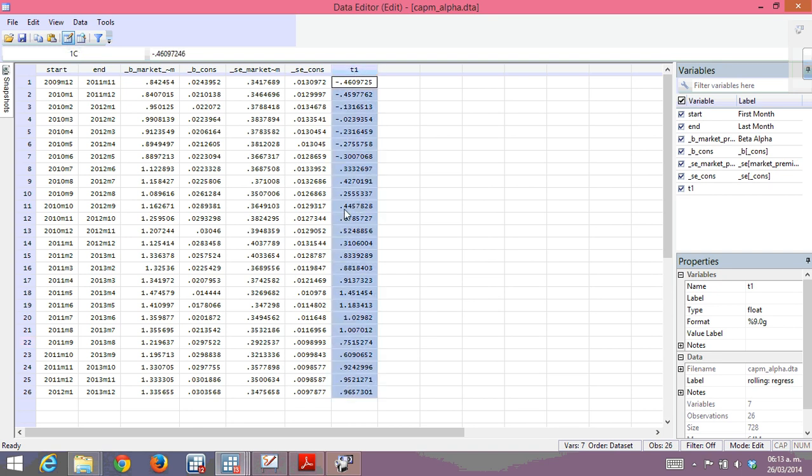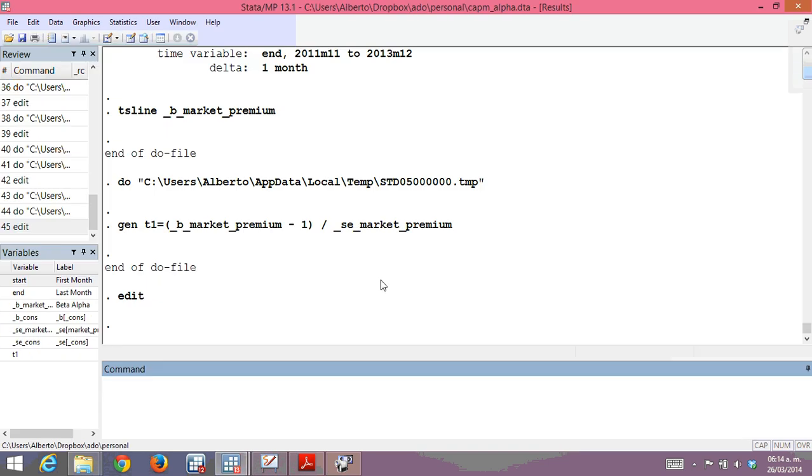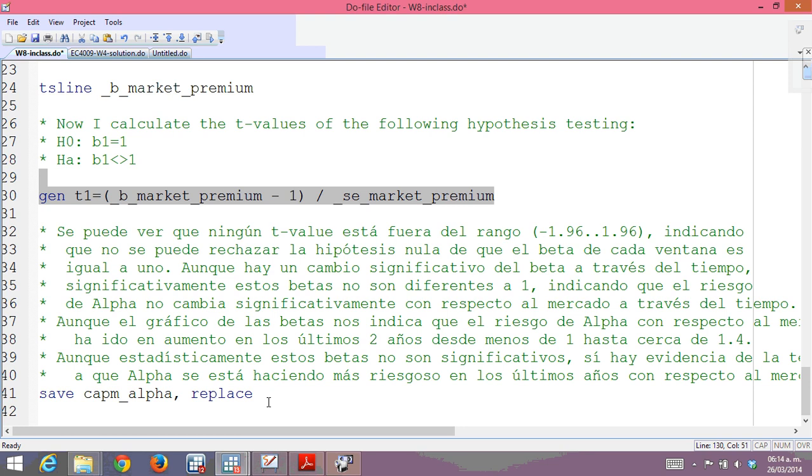I can see that in none of the cases are there values over 1.96, meaning that even though the betas have been increasing over time, there is no significance that in these periods the betas are significantly different than 1. Okay, then I'm going to save the file. I'm going to stop here.